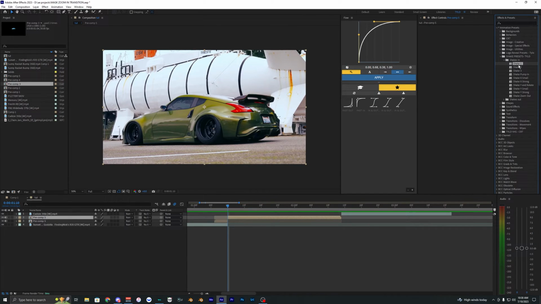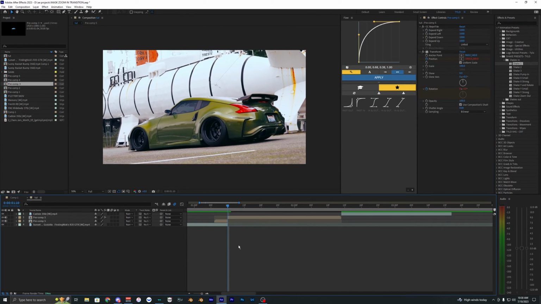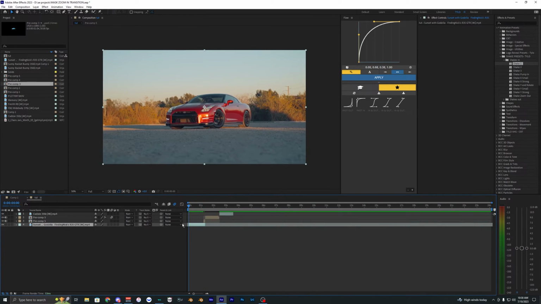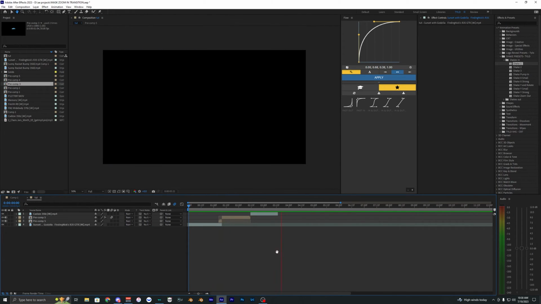So I'm just going to go ahead and apply shake one, see how that looks. Honestly, that one looks super clean. I might have to go ahead and just stick with that. Put on motion blur, and there we go. It's super simple to use.